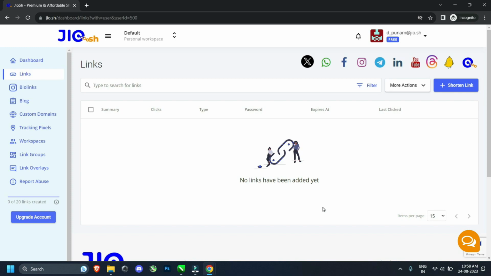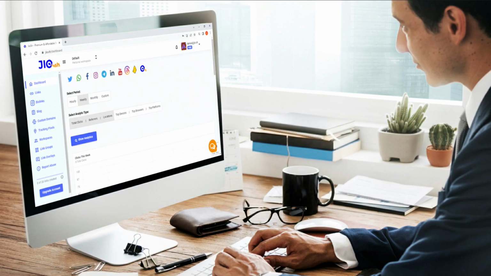Remember, your JioSh URL account holds immense potential, so make the most of it by utilizing the platform's features to enhance your online presence, promote your business, or share your ideas with the world.